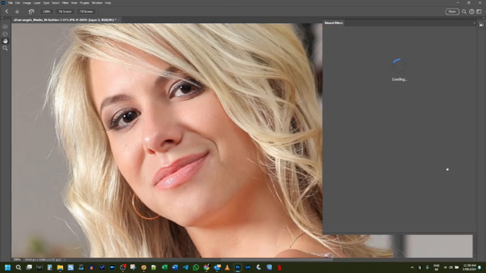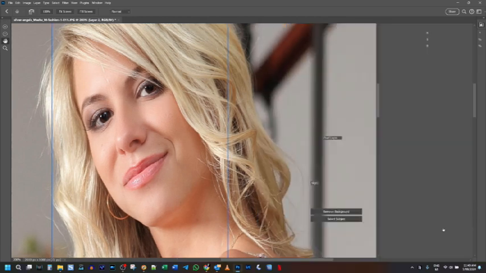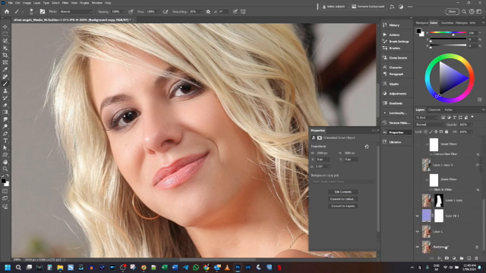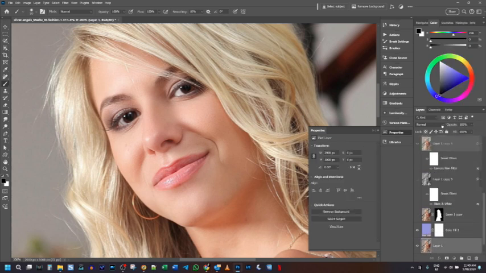If I double click that like that, we're in Neuro filters, and I can play with the settings as much as I like, just as if I'd gone straight into Neuro filters to start with. For instance, I'll just convert this to raster size and steal that one. I don't need it down there anymore. Bring that to the top.